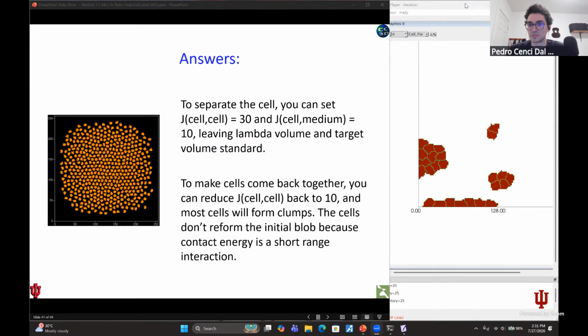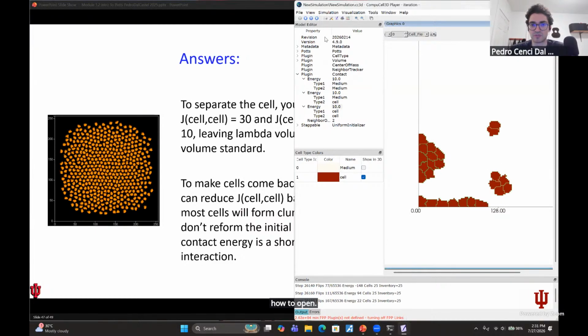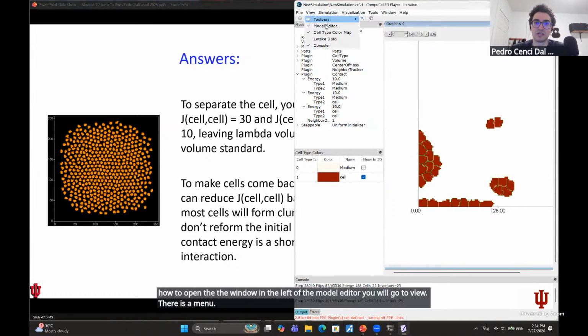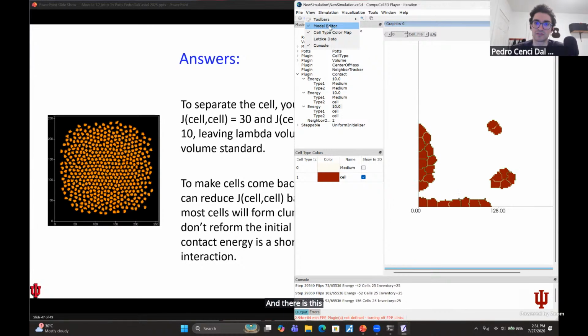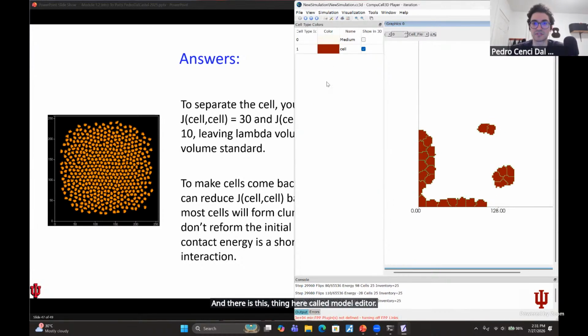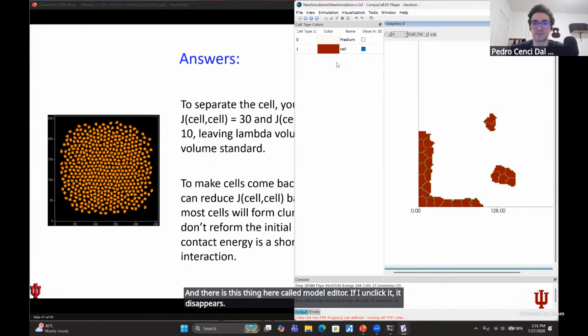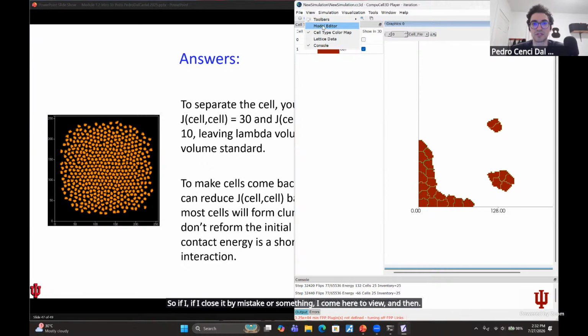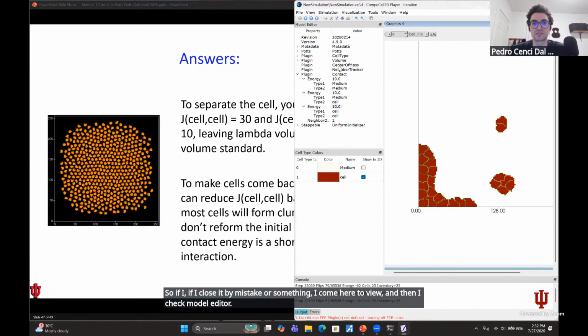Oh, how to open the window on the left, the model editor? You will go to View. There is a menu called View, and there is this thing here called Model Editor. If I unclick it, it disappears. See? So if I close it by mistake or something, I come here to View and then I check Model Editor. Then it shows here again.